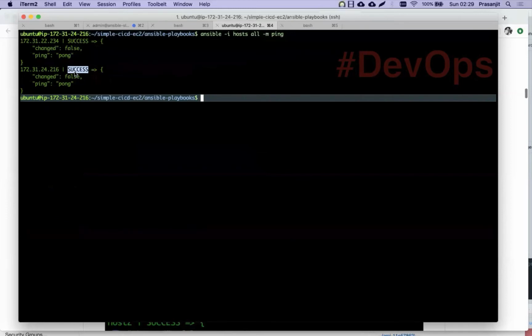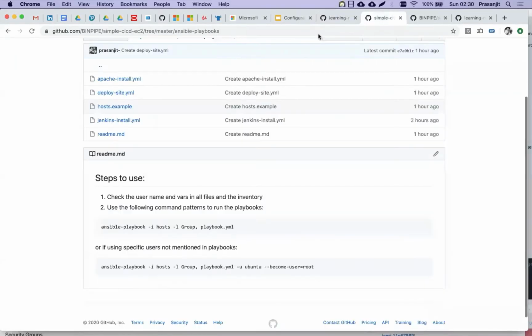So this is a test. This is not something real. This is a test to check whether both the servers are successfully reachable or not. So we have both the servers successfully reachable. Now we are ready to run our playbooks. Okay, so let's go back to our CI/CD.